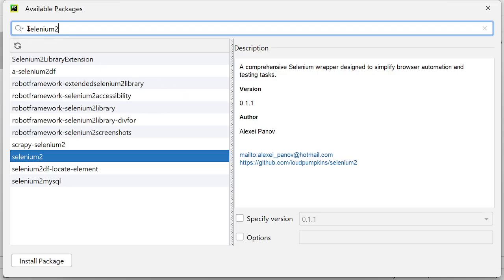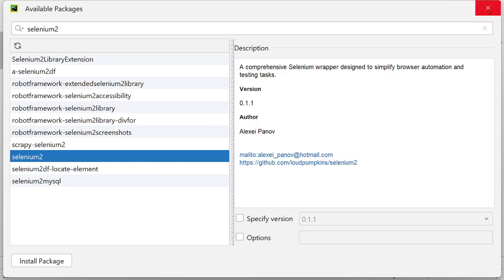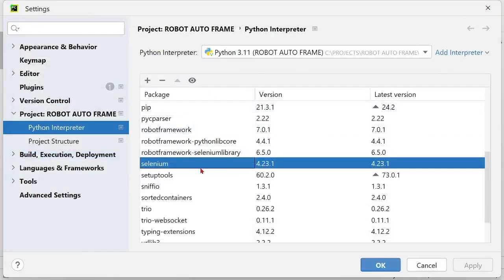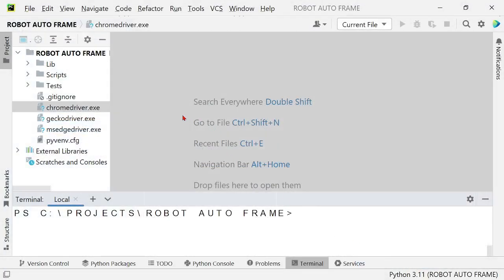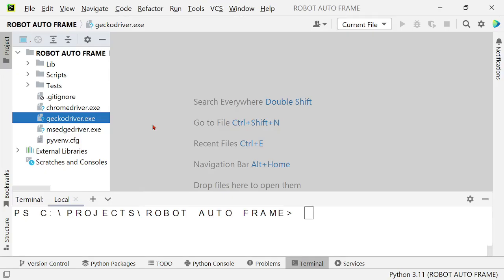For example, if you type in Selenium 2, you might see it right here. However, it might be not necessary, and you can add it here if you like. However, it's not necessary. I would like to recommend that, if you want to study Robot Framework, you simply download the latest Chrome driver executable, Microsoft Edge driver executable, and Gecko driver executable in the same folder as your project.